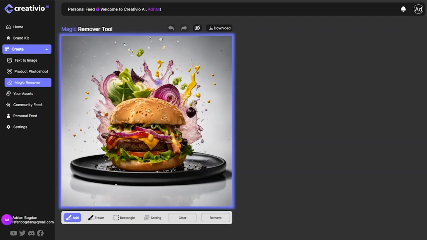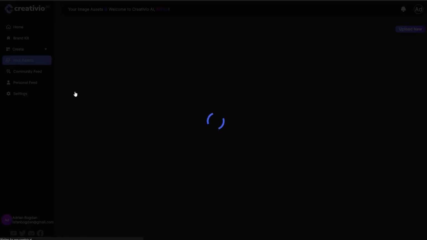And in just a couple of seconds, I am able to fix parts of the image that I didn't like. So look at that. I got rid of the weird looking tomatoes that were flying out of my burger. You can see the before and after. We got the tomatoes, and then boom, it's gone. So yeah, this is what you can do with a magic remover. Let's move on to your assets.